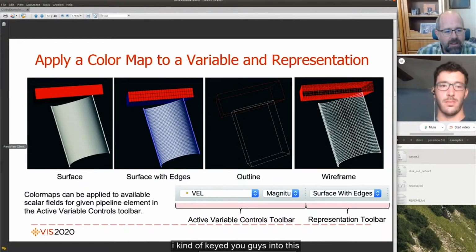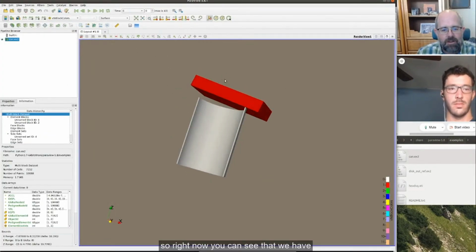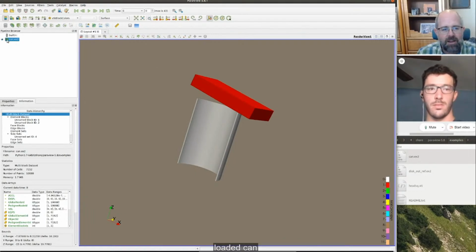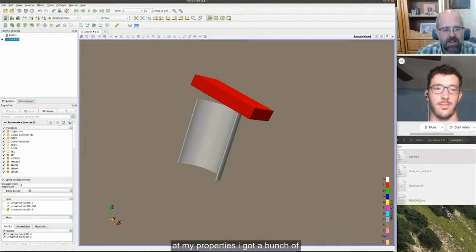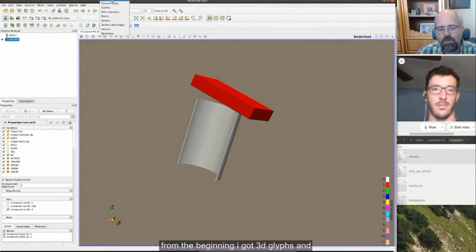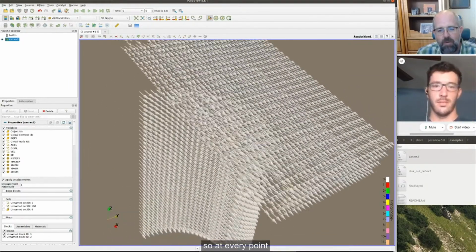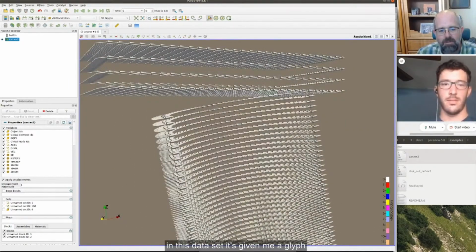I kind of keyed you into this before, but right now you can see that we have loaded can, because I've got my pipeline browser. Look at my properties. I've got a bunch of variables associated with it, and I can represent that in a lot of different ways, right? So we'll just go from the beginning. I've got 3D glyphs, and so at every point in this data set, it's given me a glyph.